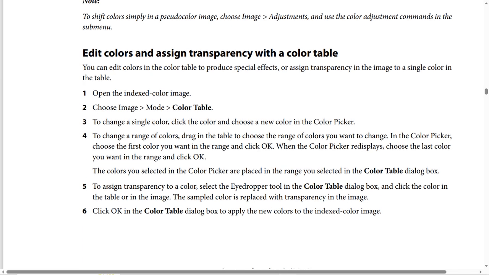Step number 1. Open the indexed color image, then choose Image, then choose Mode, then choose Color Table. Step number 3. To change a single color, click the color and choose a new color in the color picker. Step number 4. To change a range of colors, drag in the table.